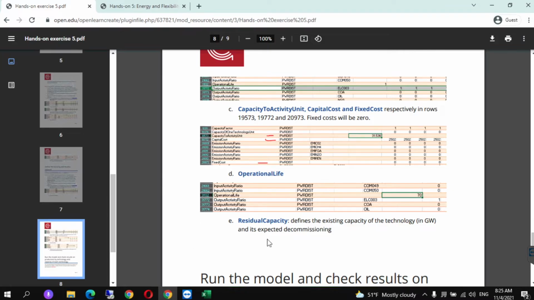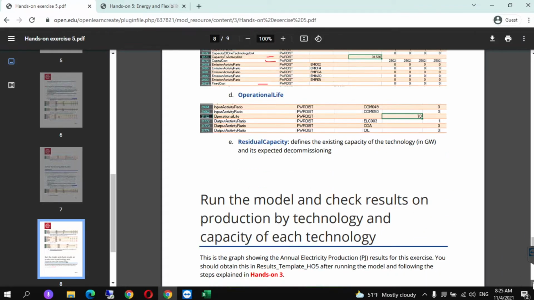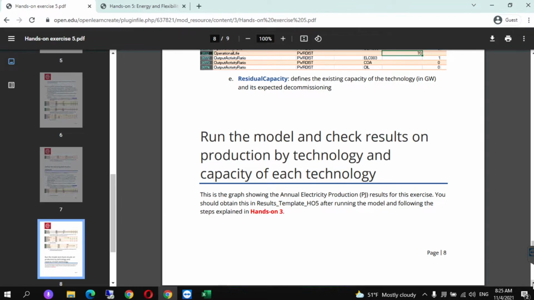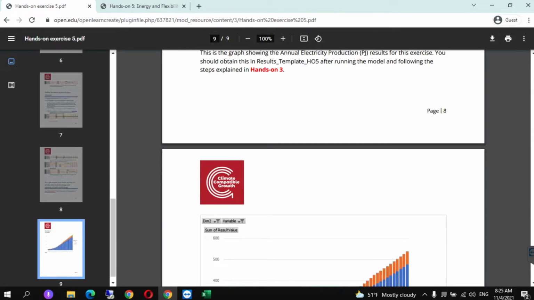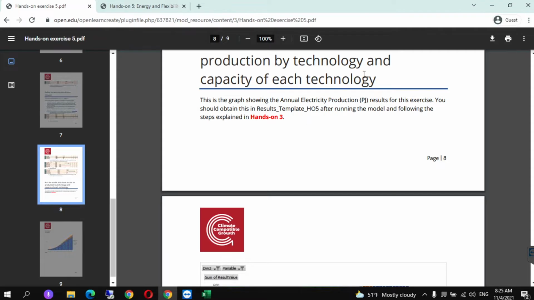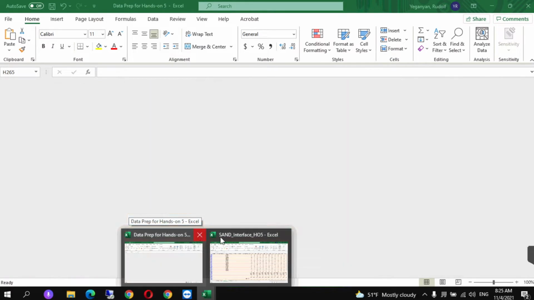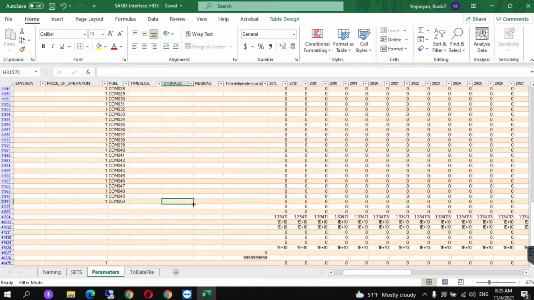Once we've done so, we'll go back to the hands-on. So now we need to run the model and check the results on production by technology and capacity of each technology. So to run the model, what we need to do is the following. Firstly, we close data prep, sound interface. So at this point, I have not defined all of the technologies that we had to define. I've only defined coal power plants. Make sure that you define the oil power plants and the gas power plants.